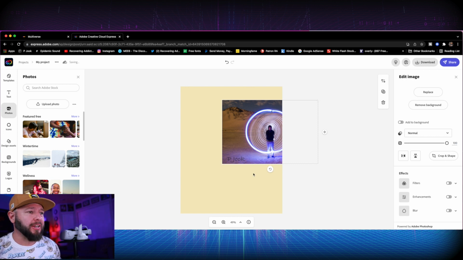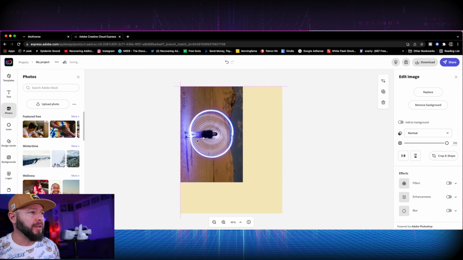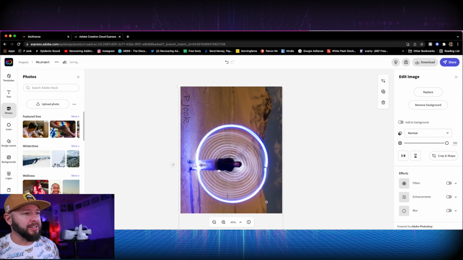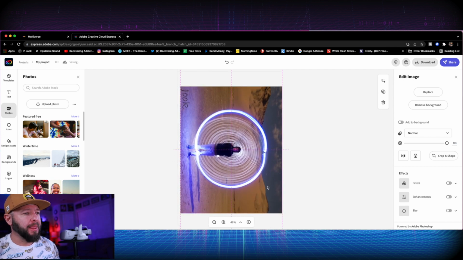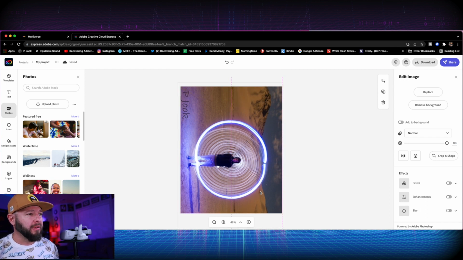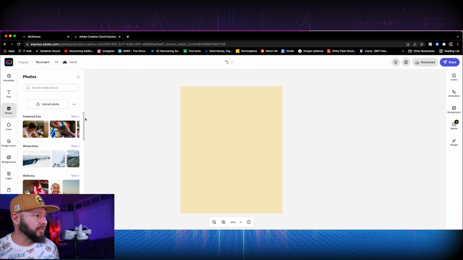So let's get artistic. I'm going to spin this thing on its side, pull it over here, put that corner right in that corner, and then pull it out this way until it fits and see what that looks like. Kind of weird, artsy. I don't like it. So I'm going to delete this picture. I don't want that picture in there. Let's look for another one.